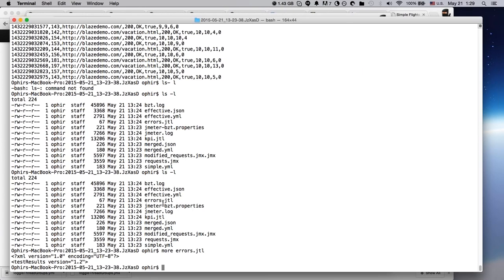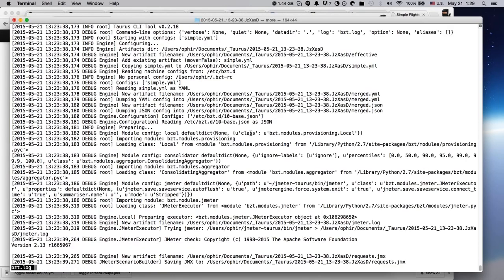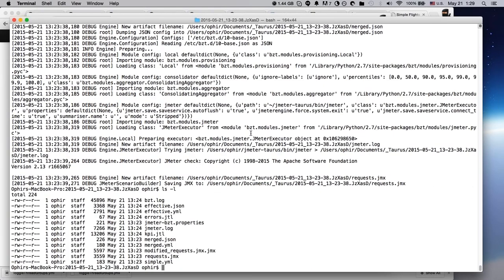So that's if I want to do, again, additional analysis. Here I have the actual JTLs of the raw files. Also, like I said, if I want to do some debugging, I can look at, for instance, let's say bzt.log and see everything which is happening. So that's in a nutshell what's happening in terms of creation of the files.